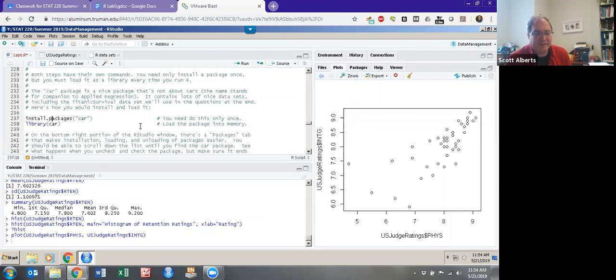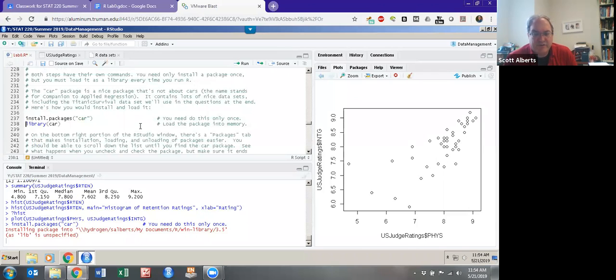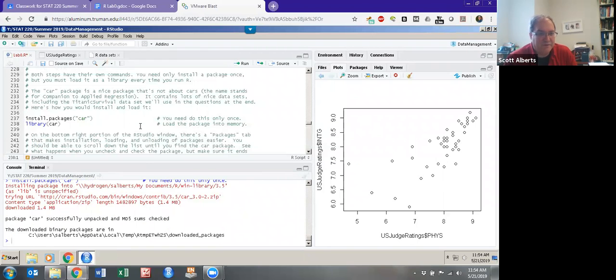The car package is actually a little one, and the virtual machine actually has it installed already, but I'm going to go ahead and install it anyway just to show you what that looks like. Car is actually a regression textbook called Companion to Applied Regression that was used a few years ago. So it has some nice data sets in there, including one we'll use for the homework that's built into this lab. So install.packages is what I did.